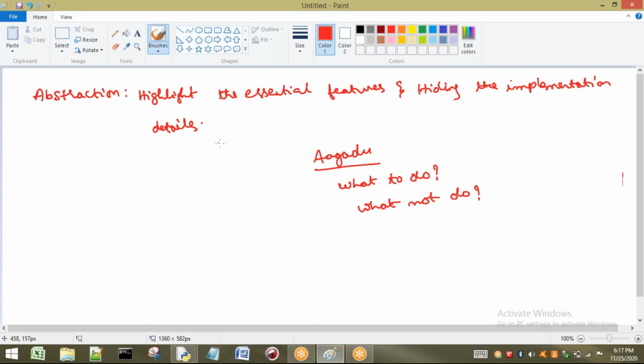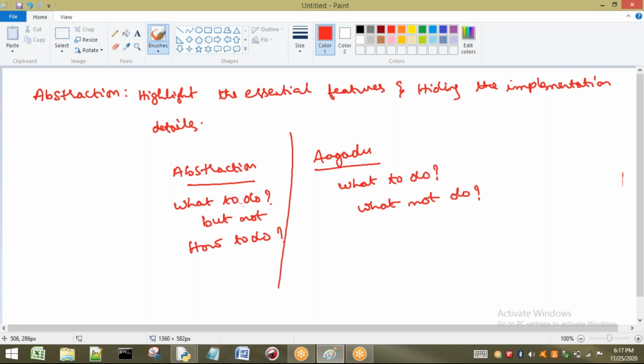Now I will change this one for abstraction. I will change this dialogue to: what to do, what to do. Same first line. But not how to do. That means, just remember this: what to do but not how to do. Abstraction is telling you what to do. But how to do, is it telling? How to do is nothing but what?